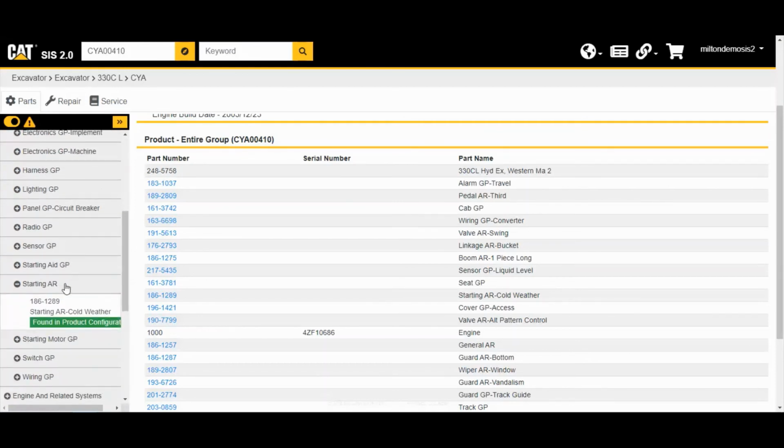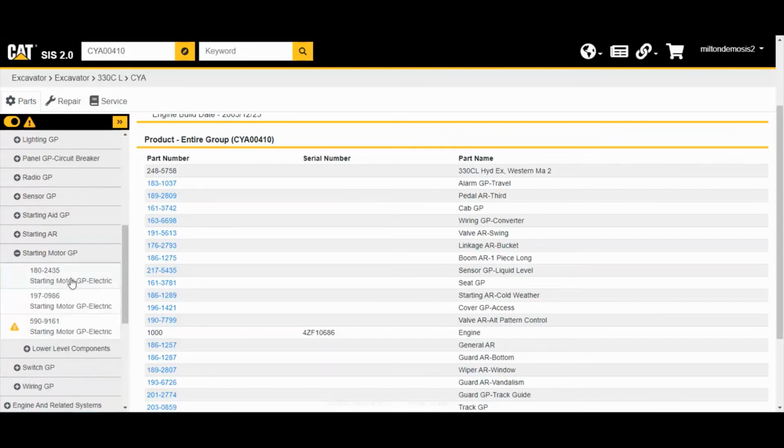And I scroll down to my starting motor group. And I have three different options. I have a group that's 1802435, a 1970986, and a 5909161.